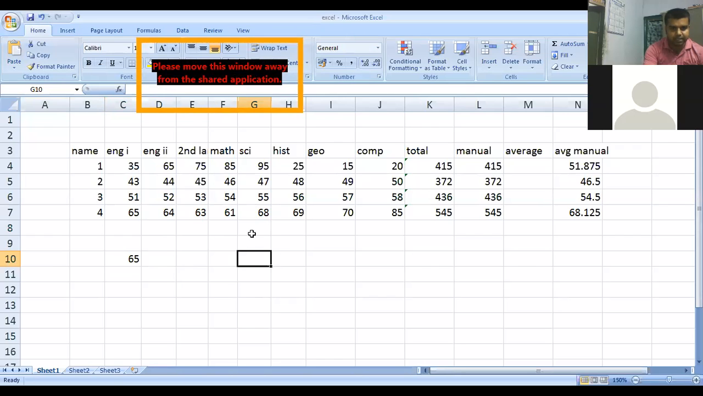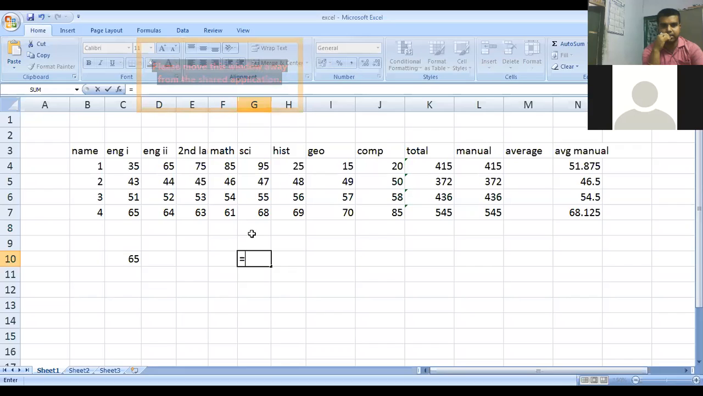I will select a cell and type equal to. Always remember, every formula starts with the equal sign. I repeat, every formula starts with the equal sign. So I press equal to, and then I have to find out the maximum number obtained in science by a student.